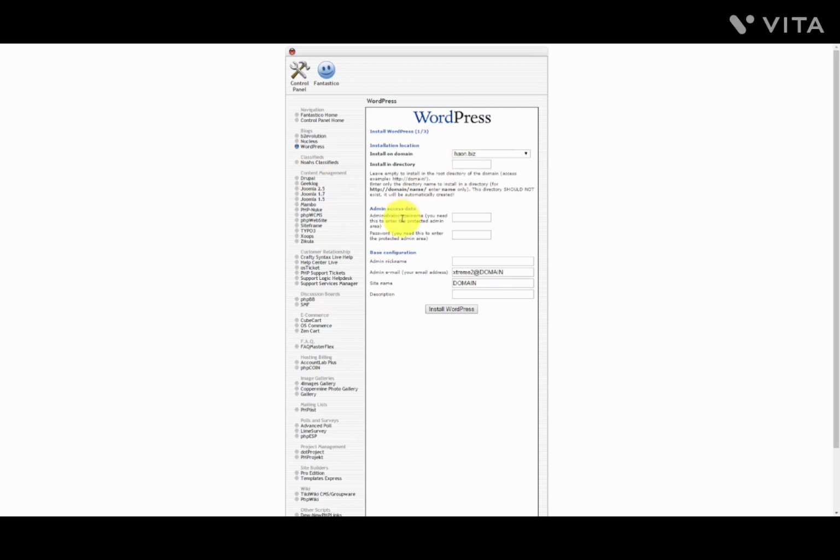Now, what you want to do right now is put a username for the administrator, and this is what's going to allow you to log into WordPress, as well as a password. And then you're going to give your admin a nickname. So this is what your admin will appear as when you're posting on your WordPress site.